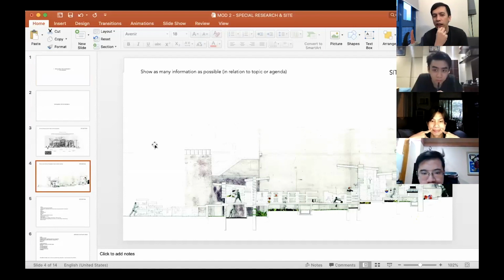The site section is an actual project, sir. It's an actual project already. There's a building already. Get it? So that you can already psych yourselves that this is the kind of section that you're going to produce later on. Okay, so try to imagine this without the building.